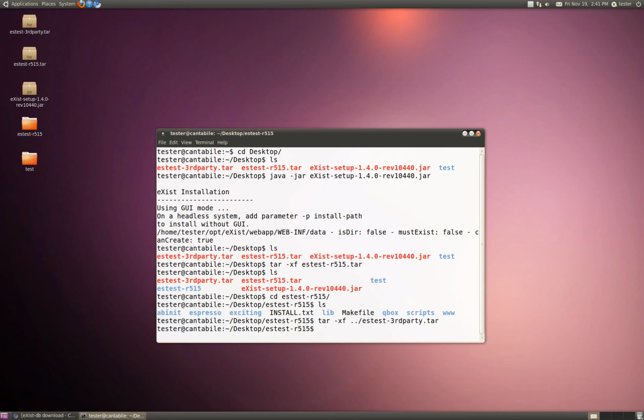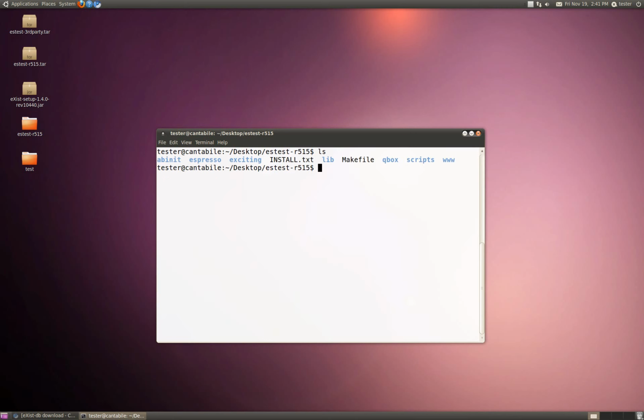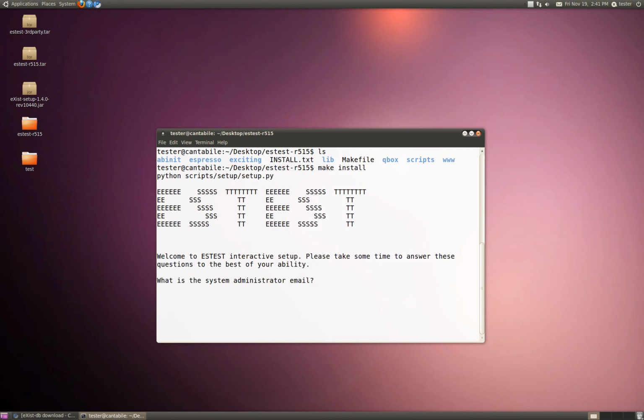And so once that's finished, we can basically start the installation process for ESTEST, and that's really easy. We're just going to say make install, and it's going to enter into the interactive setup portion. So this setup is basically going to ask you some questions to determine the configuration for the server. The first question is, what is the system administrator's email? And so this is going to be the email that you use. We'll just say our email for this demonstration.